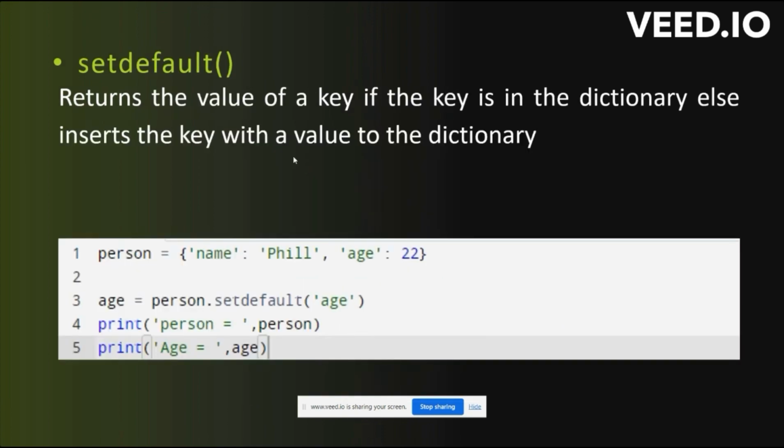Setdefault. It returns the value of a key if the key is in the dictionary, else inserts the key with a value to the dictionary.